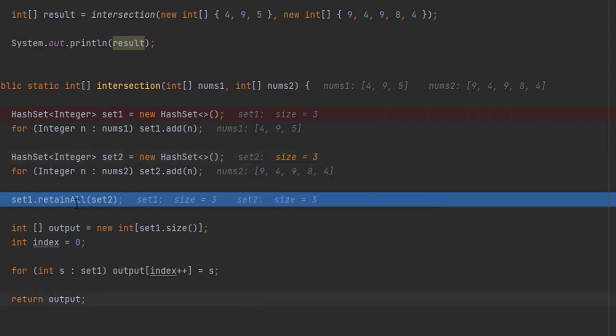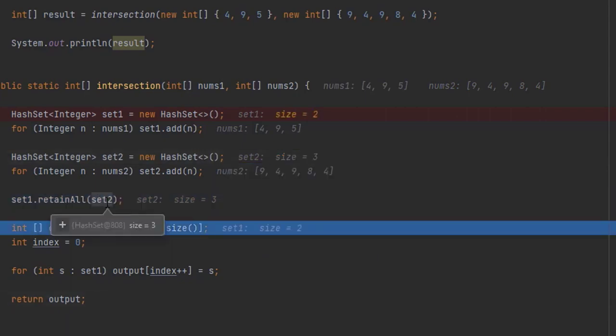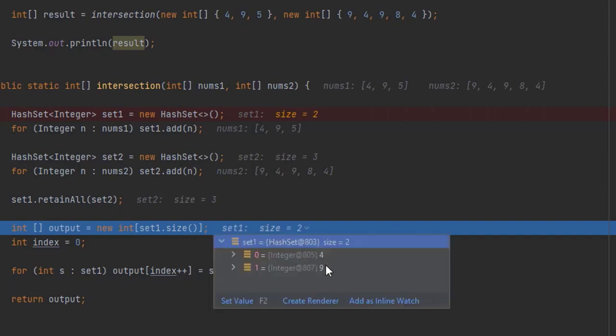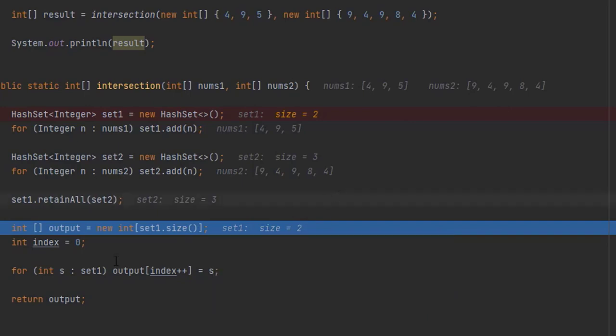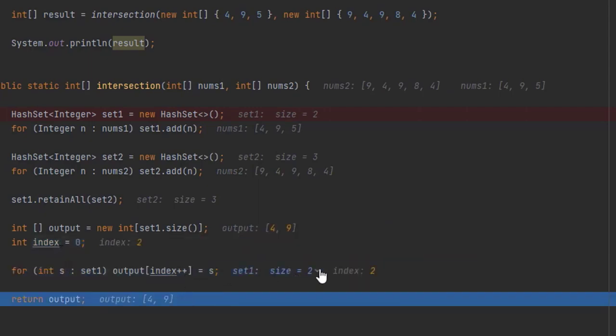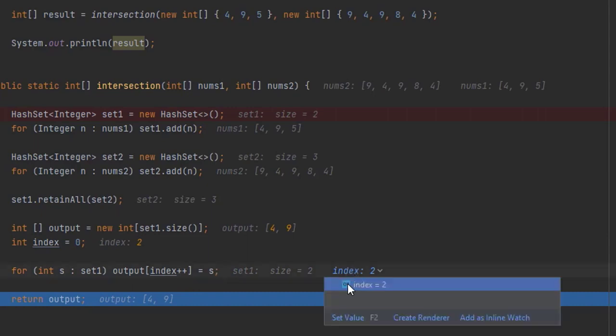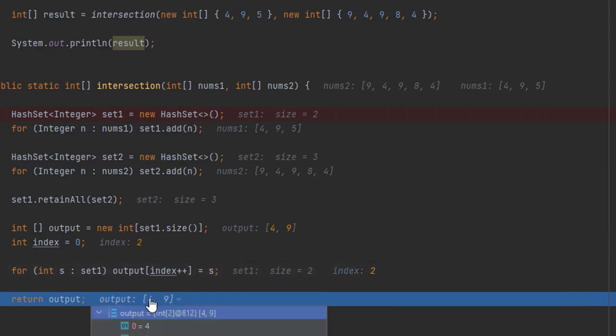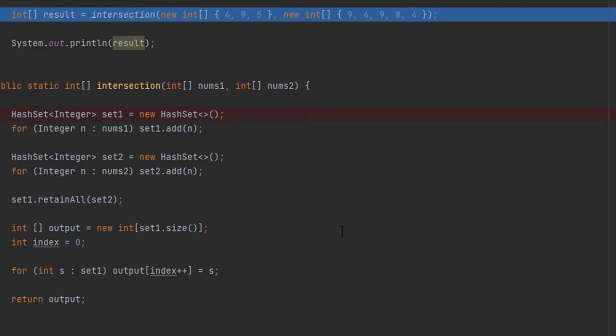So now this set1 retainAll is just going to grab the numbers that are in both of the sets. So it grabbed the 4 and a 9. So we have our answers. We just need to do a new output and then loop through each one of these and add it to the output. So the output is 4 and 9. And that is your answer.